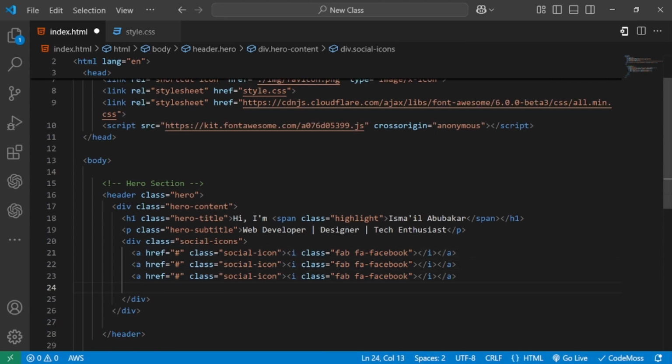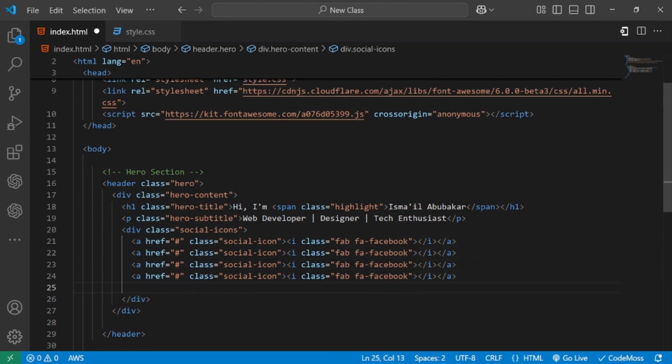and paste it: 1, 2, 3, 4, so that we have 5 copies of it. I think that is okay. All we need to do now is just change the name.